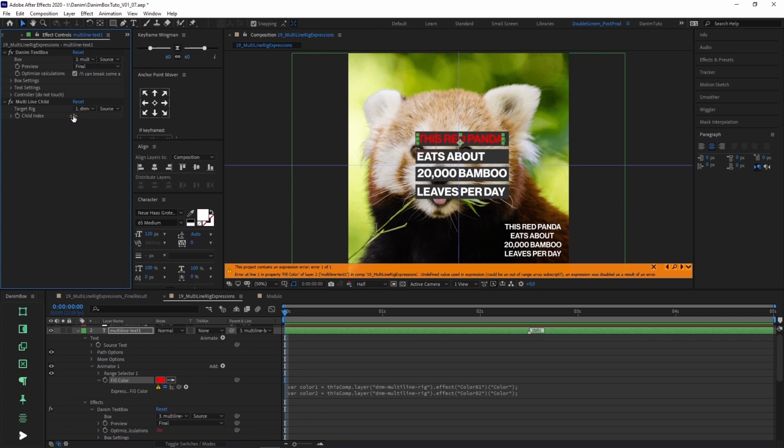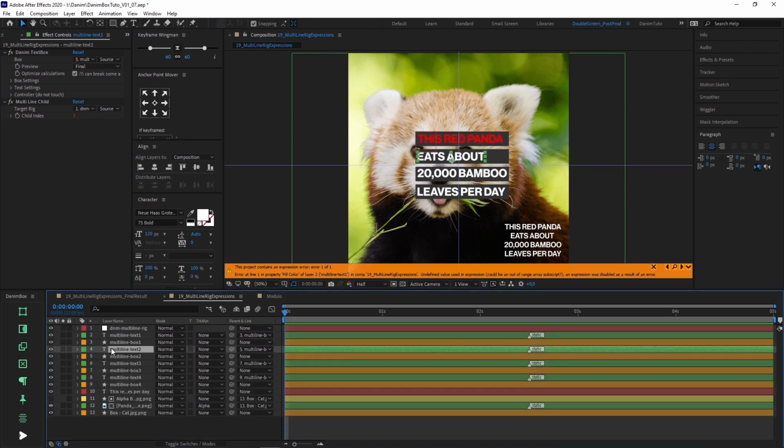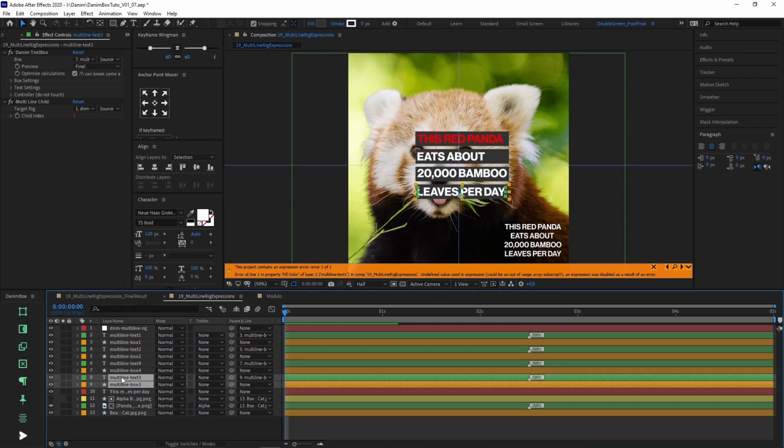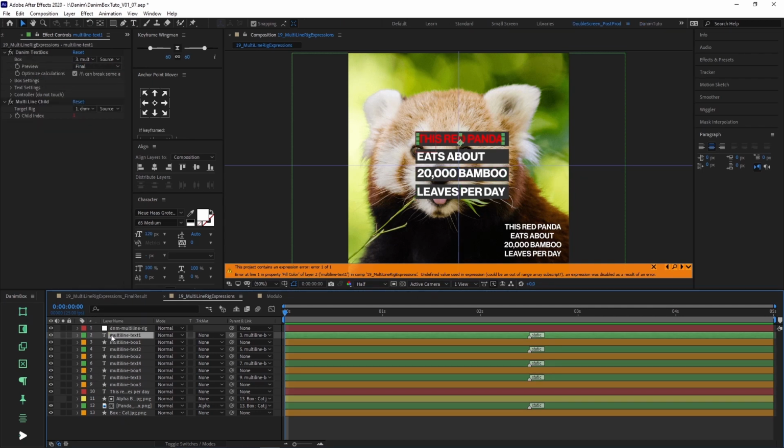The child index parameter gives you the position of the box within the rig, so the first line will be number 1, the second line number 2, and so on. Even if we switch a box's position in the timeline, you can see that the child index automatically adapts. Now let's go back to the expression.